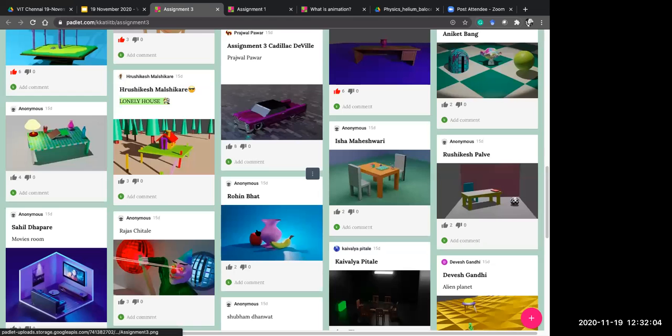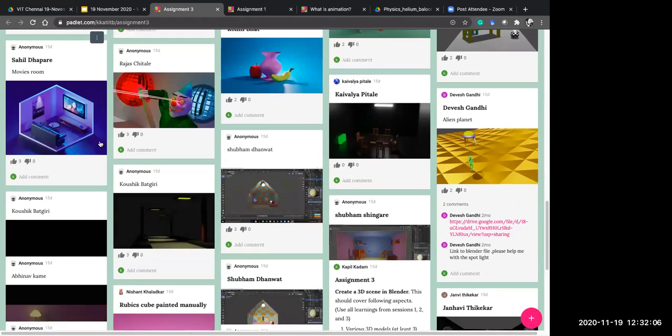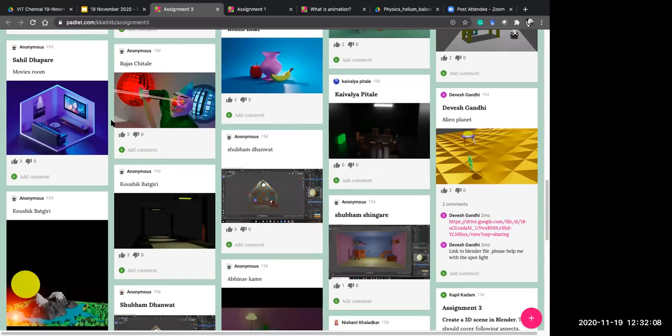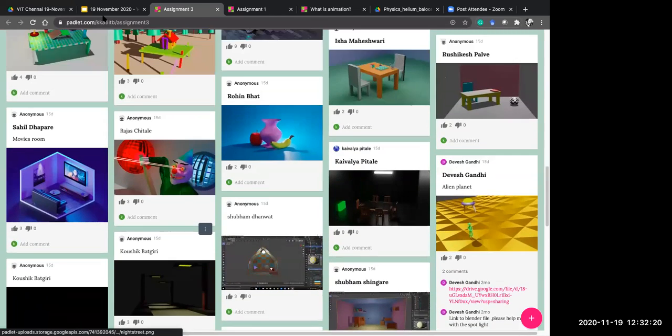So this is the final assignment. The final objective was that they should be able to do the 3D modeling, apply the texture, apply the lighting, render the image, and set the camera. So these were the broader learning objectives, and this is how I have used it for formative assessment.